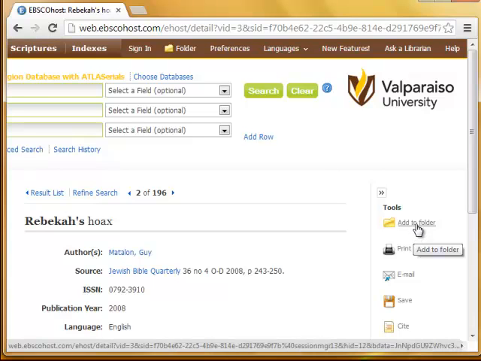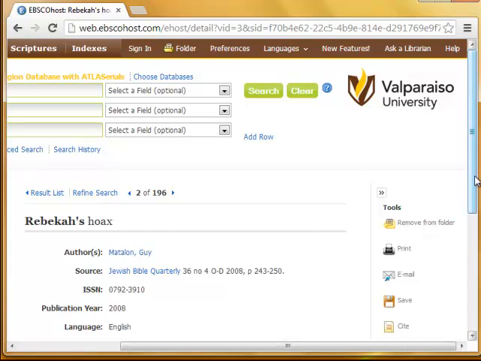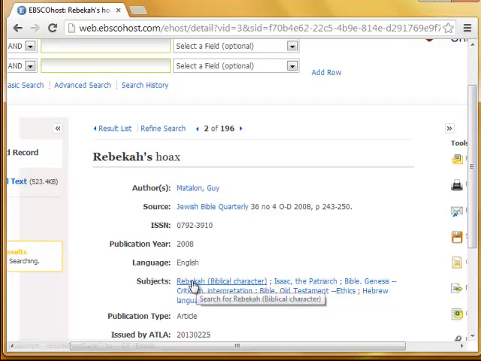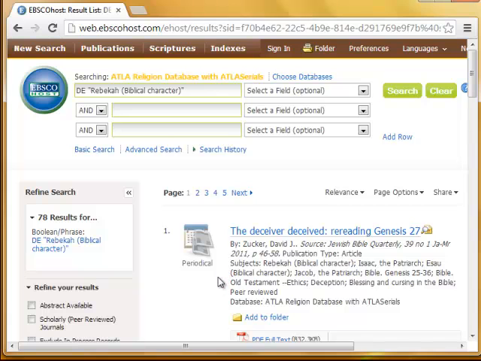A folder is just what it says, a folder of items you want to come back to. So I'm definitely going to go on and add that to my folder, but I'm going to look one more place. I'm going to look at the subjects. And here it'll show the subject areas that this article addresses. And look, right there is Rebecca, the biblical character. So I'm going to go on and click on that, and that will automatically narrow my search to articles about Rebecca, the biblical character. And now we're down to 78 results.